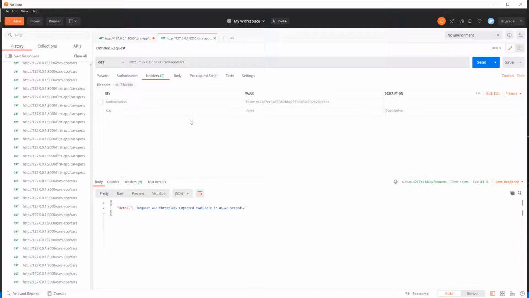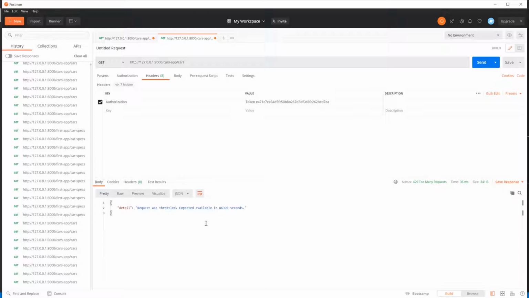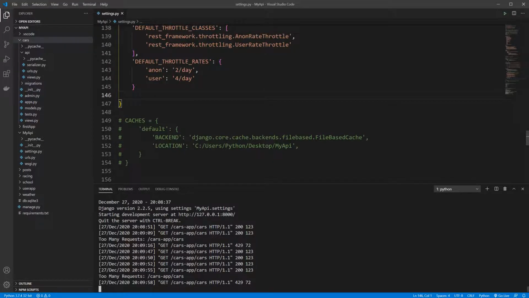So if we now perform a request as an authorized or authenticated user, let's try it. I'm going to perform a first request, a second request, a third request, a fourth request, and then the fifth request will be throttled. And as you see, guys, I was able to control the amount of requests that are allowed or authorized in our API. So that's great, but it's quite general.